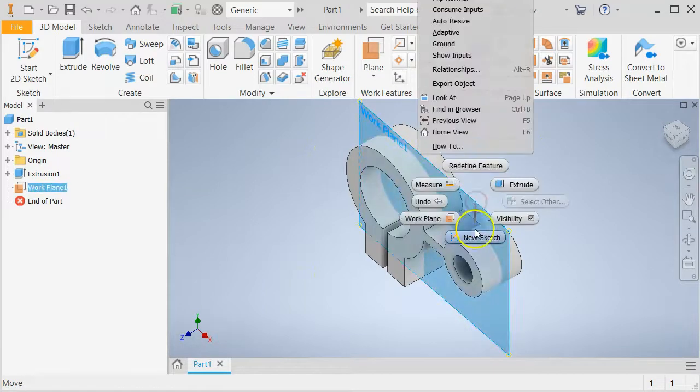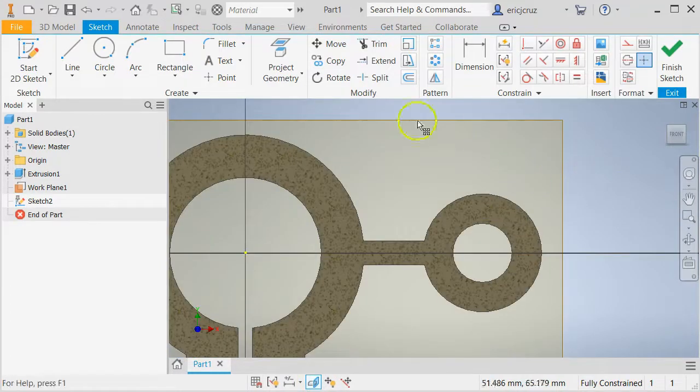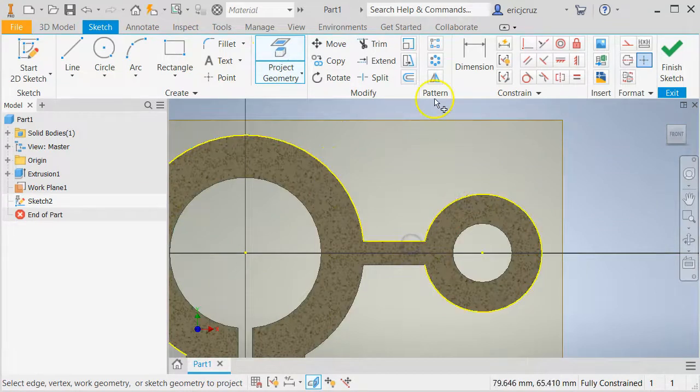And now I'm going to right click on that, new sketch. I'm going to find this button right here called slice. And then I'm going to project these lines here.